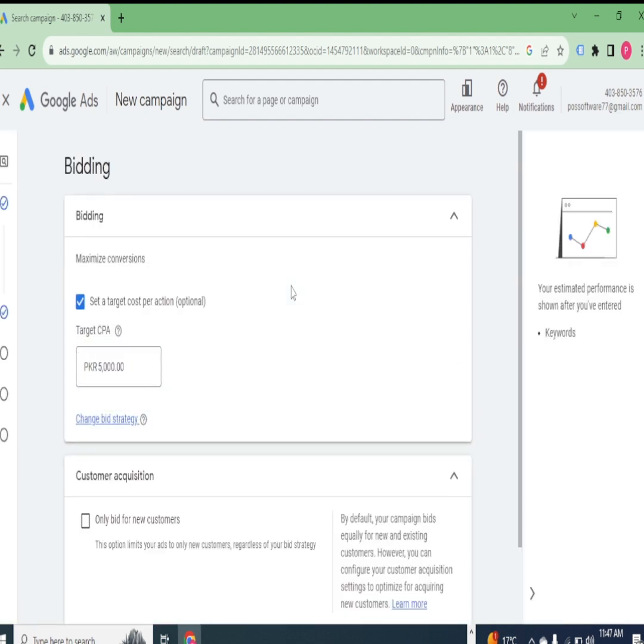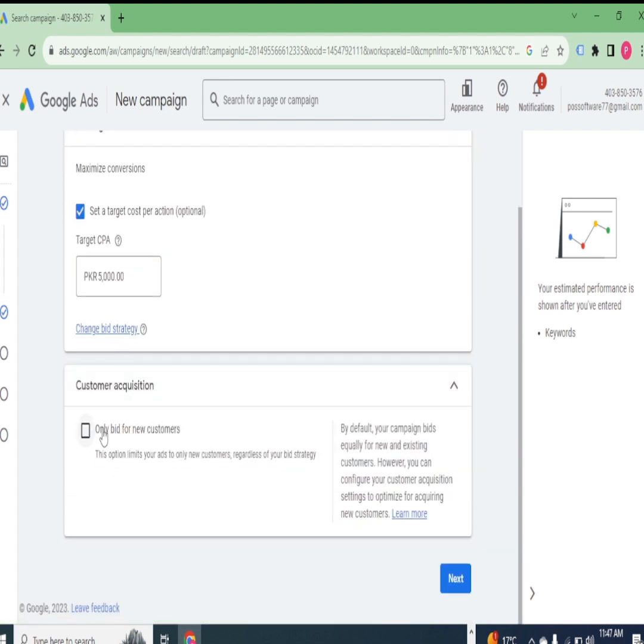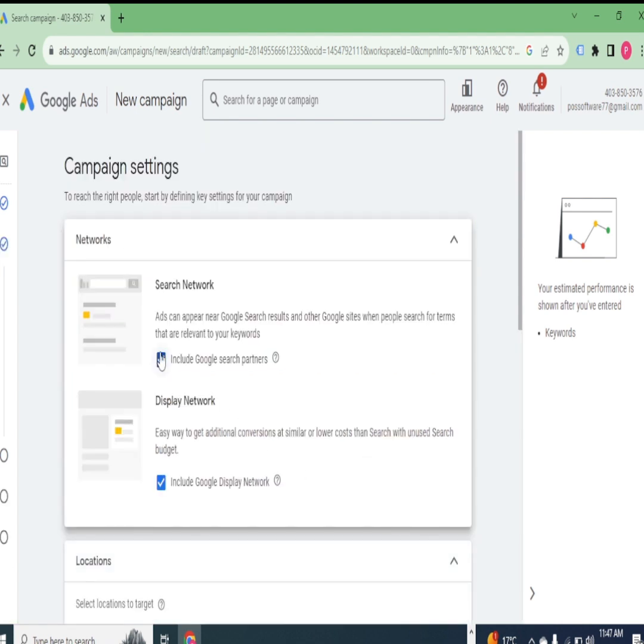After that, when we discuss our first campaign selection, and then we select our bidding, how much we want to bid. If you have it in dollars, you can change it. You can set it in dollars. So we are in Pakistan, so we set it simply in PKR, okay. And then we do next.